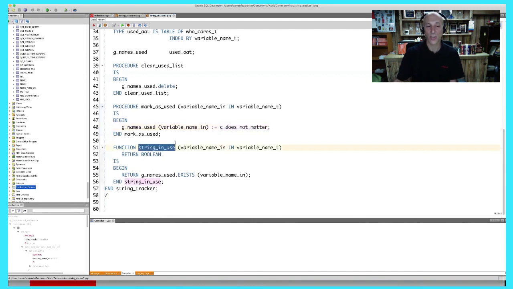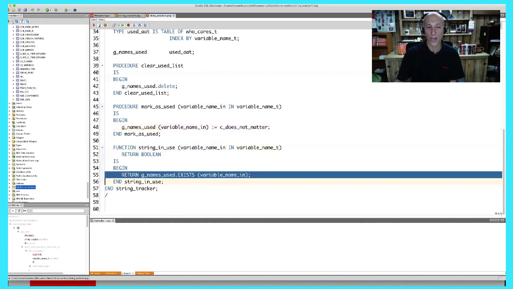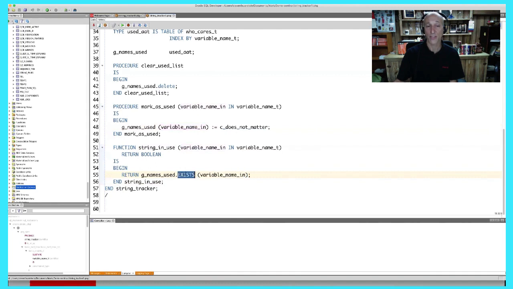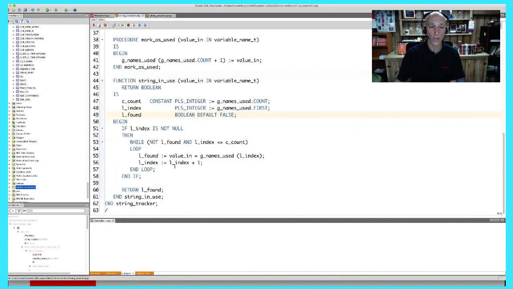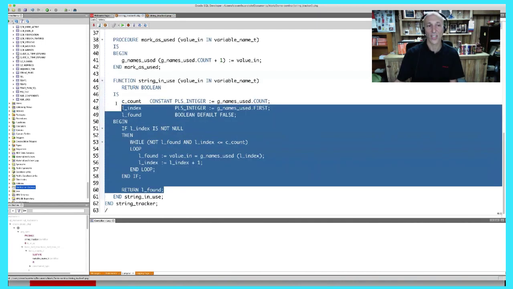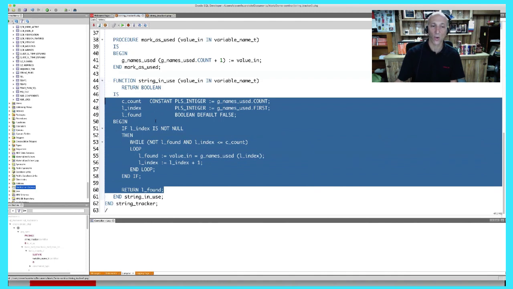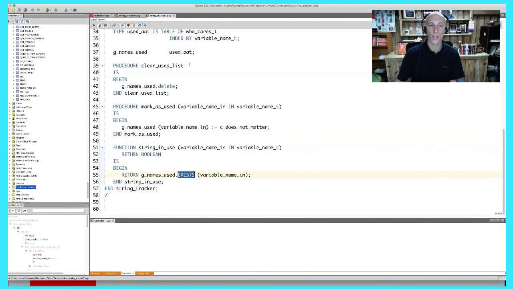Is a string in use? Go to that location in my array and use the EXISTS method to find out whether or not that string is in use, exists as an index value. So all this code and all the testing and all the boundary condition analysis and all that just disappears, gone in a puff of smoke, and it's replaced by this.